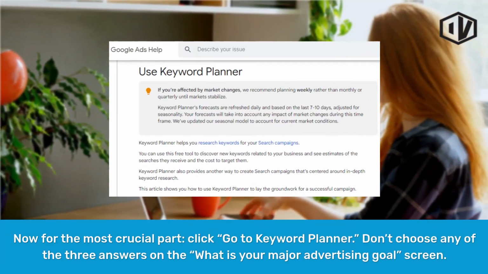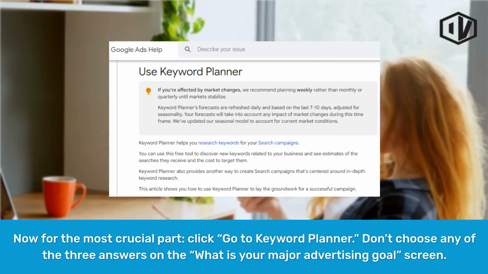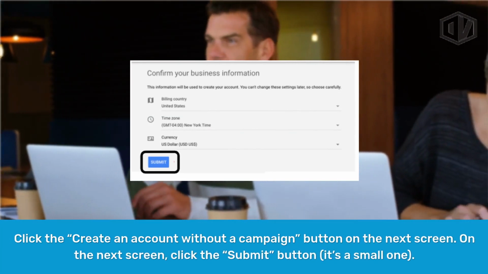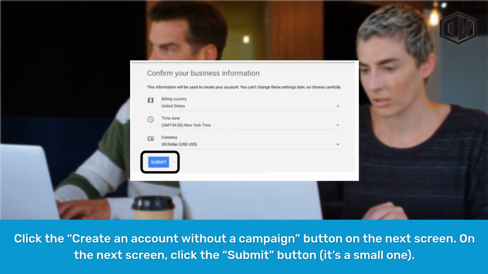Now for the most crucial part. Click Go to Keyword Planner. Don't choose any of the three answers on the What is your major advertising goal screen. Click the Create an account without a campaign button on the next screen. On the next screen, click the Submit button. It's a small one.